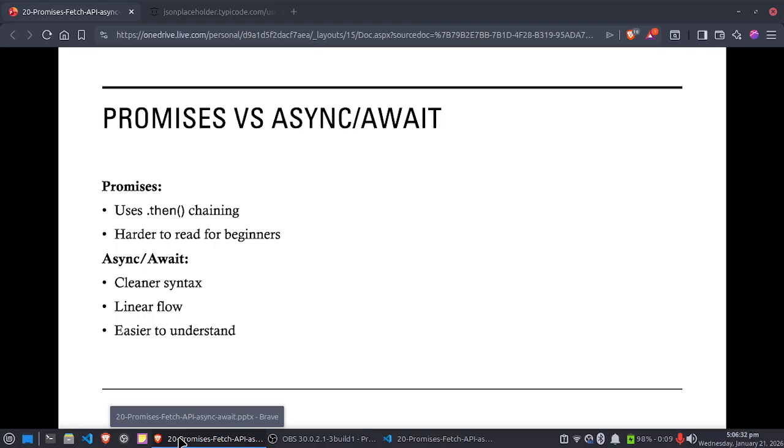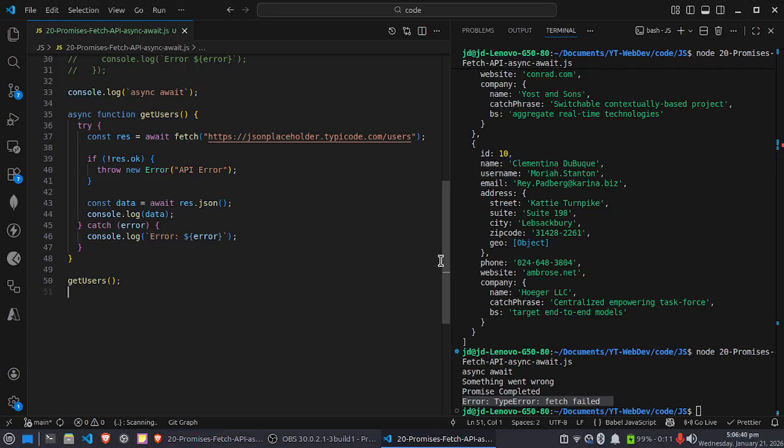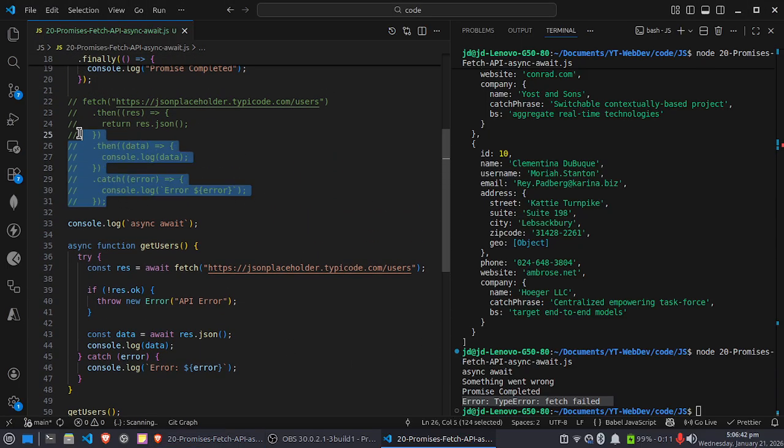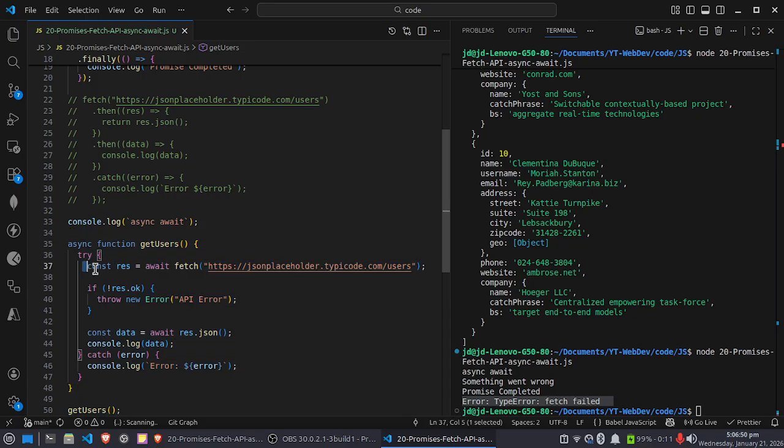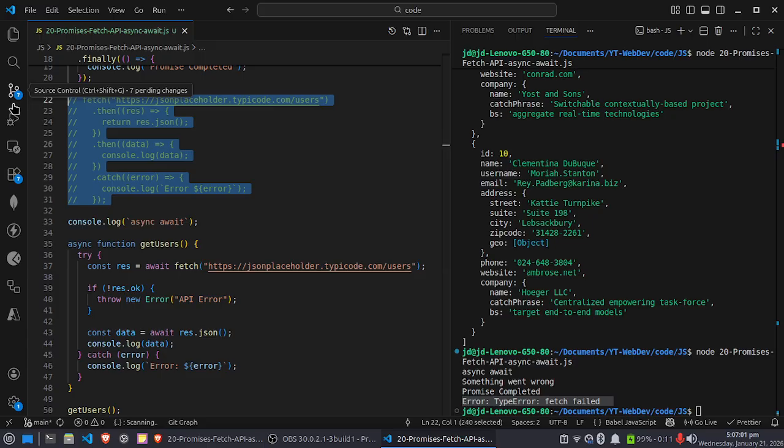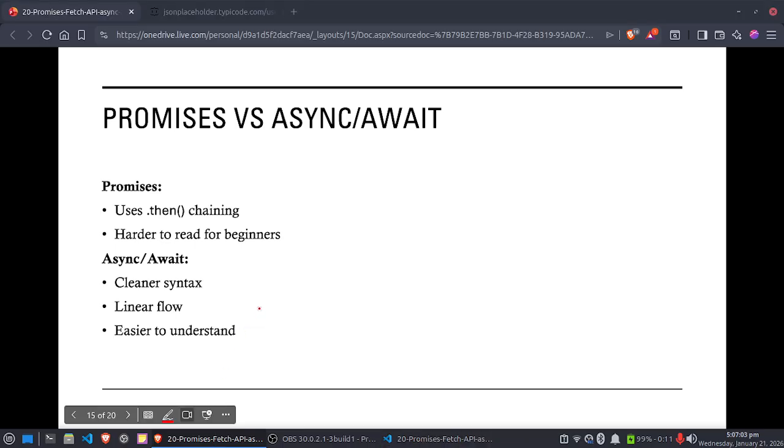Now promises versus async await. Promises use .then chaining, which is hard for beginners. Like in this code, fetch, .then, .then, while here I just initialize a variable const response, an if condition, and get the data. It's just simple, normal lines of code, like synchronous code. Whereas with promises I have to write fetch .then .then, just massive. So async await is simple, clean, looks like normal code, and is easy to understand.